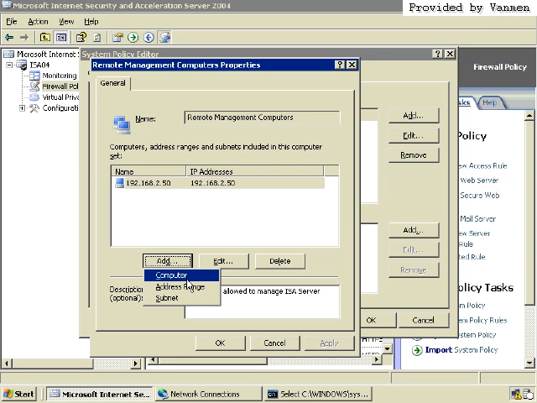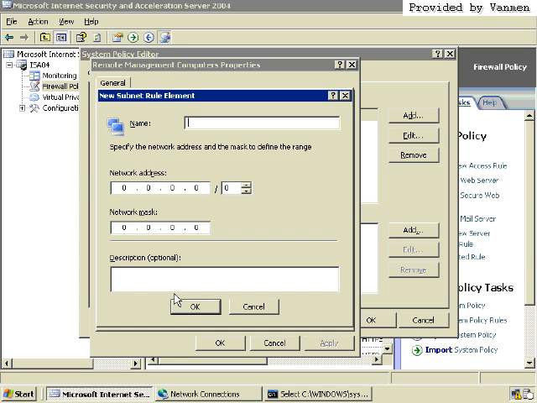I can click on add and add another individual computer, a whole range of addresses, or a subnet. And I could put local subnets. I've got to show you the network diagram of what we're working on. Might fill in a couple blanks. I'll show you that in a second. Let's say I wanted to add 192.168.0.0. Well, any address starting with 192.168 will be able to manage this ISA server.